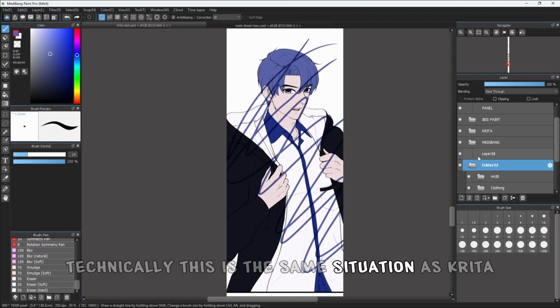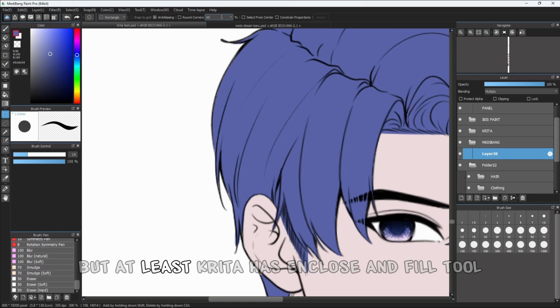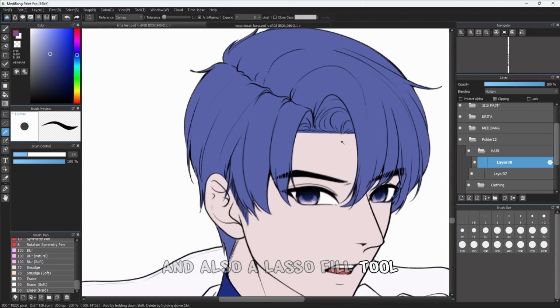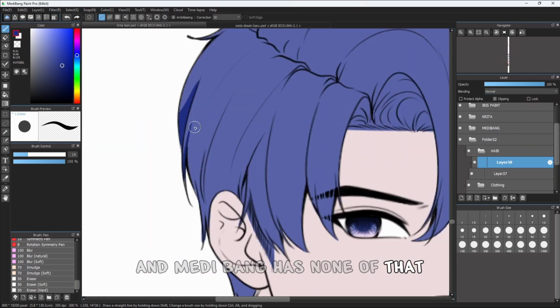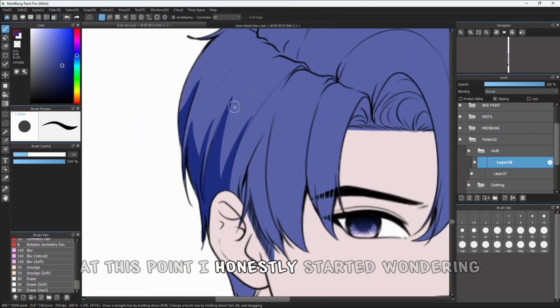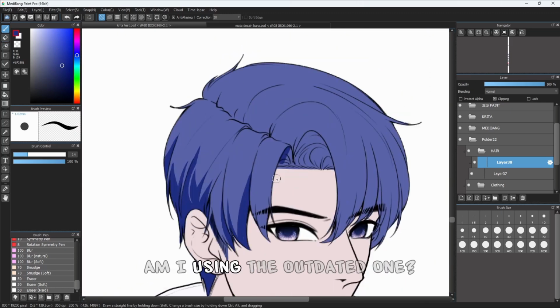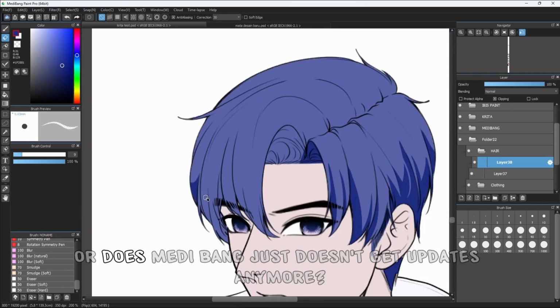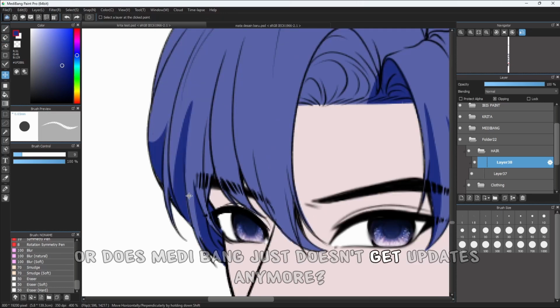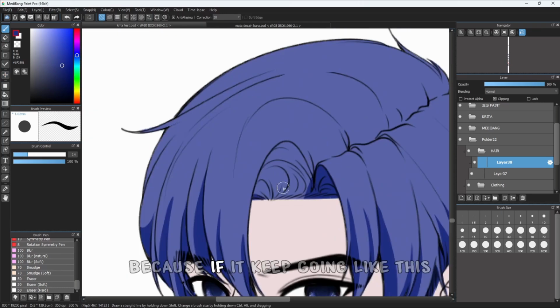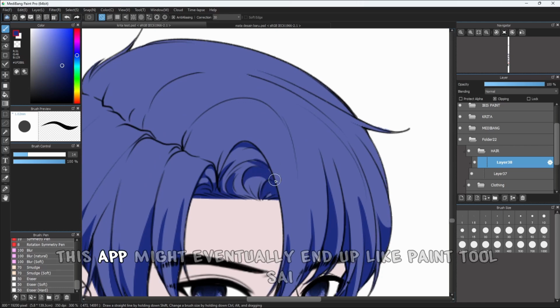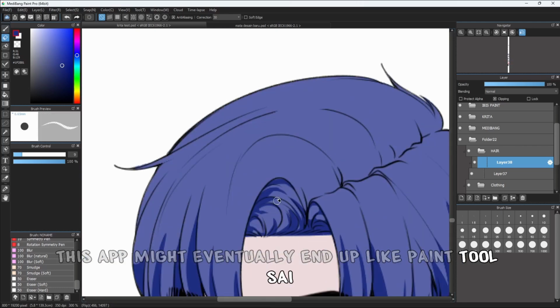Technically, this is the same situation as Krita, but at least Krita has an enclose and fill tool, and also a lasso fill tool, and Medibank has none of that. At this point, I honestly started wondering, did I download the wrong version? Am I using the outdated one? Or does Medibank just not get updates anymore? Because if it keeps going like this, the app might eventually end up like Paint Tool SAI.